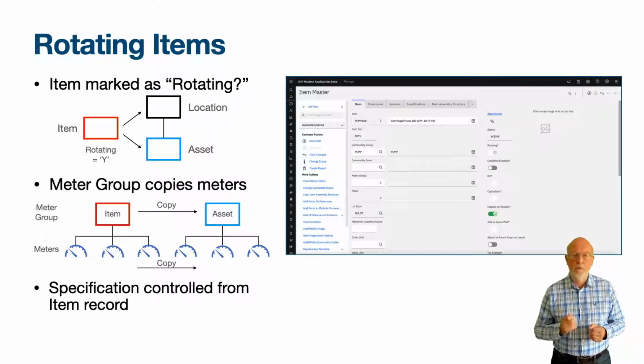In the last video, we learned that asset templates also have a meter group and a classification specification. And if you unhide and use the rotating item field on the asset template, then you need to take care where you use a meter group or a classification specification, as you do not want to create a conflict on the asset if both are used.